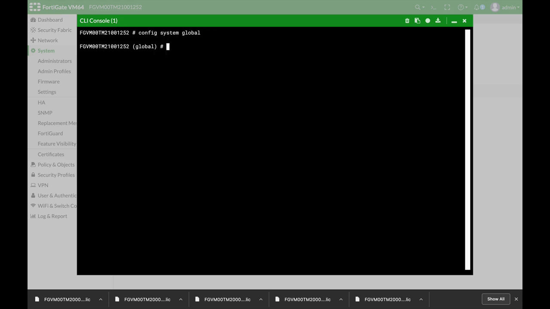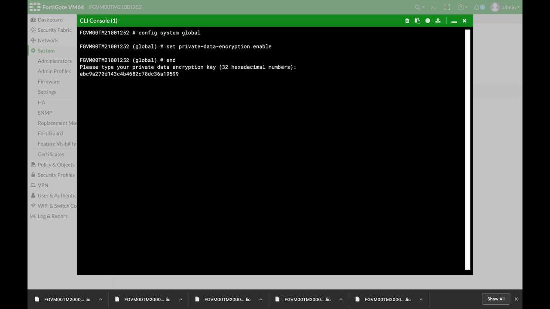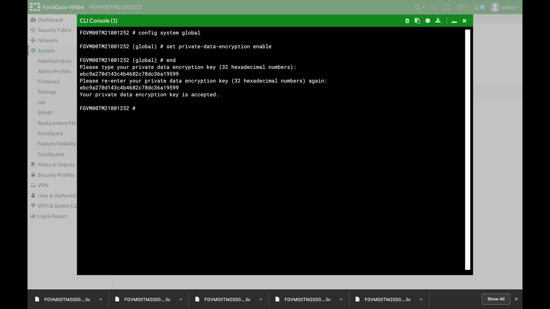And to create our own private key and for our Fortigate to use it, we will use the config system global, set private-data-encryption and make that enabled. Now, once you do so, you will end the session and paste your key. Press enter again and re-enter your key, and there it is. Your private data is encrypted by the key that you have generated.